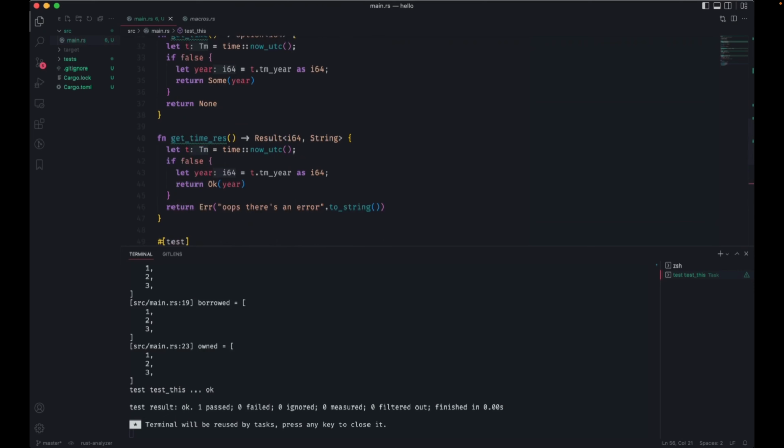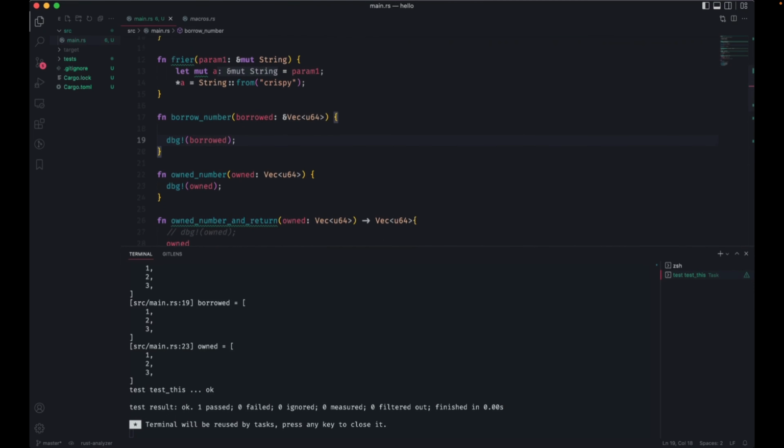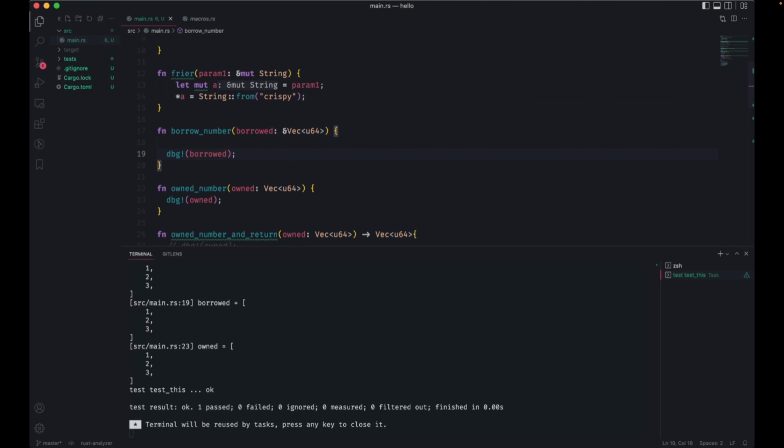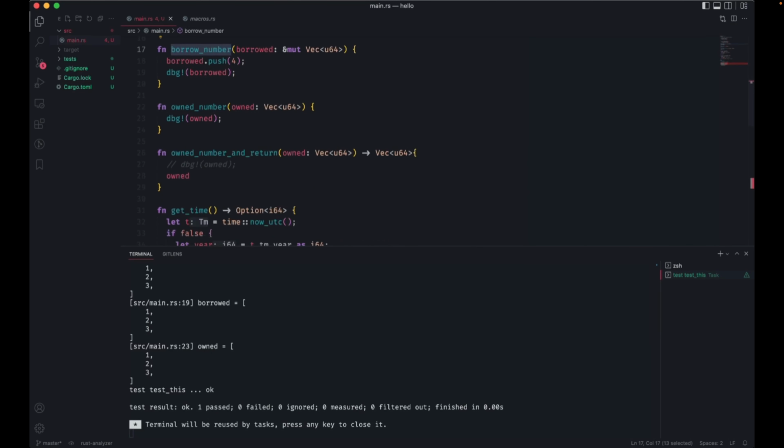Okay, so I'll do just one last thing and then we'll jump into the new material for today. We do want to do this example from Sirach. There's another thing that's called a mutable borrow. So I can change this borrowed. I'm going to push a new number at the end of it.